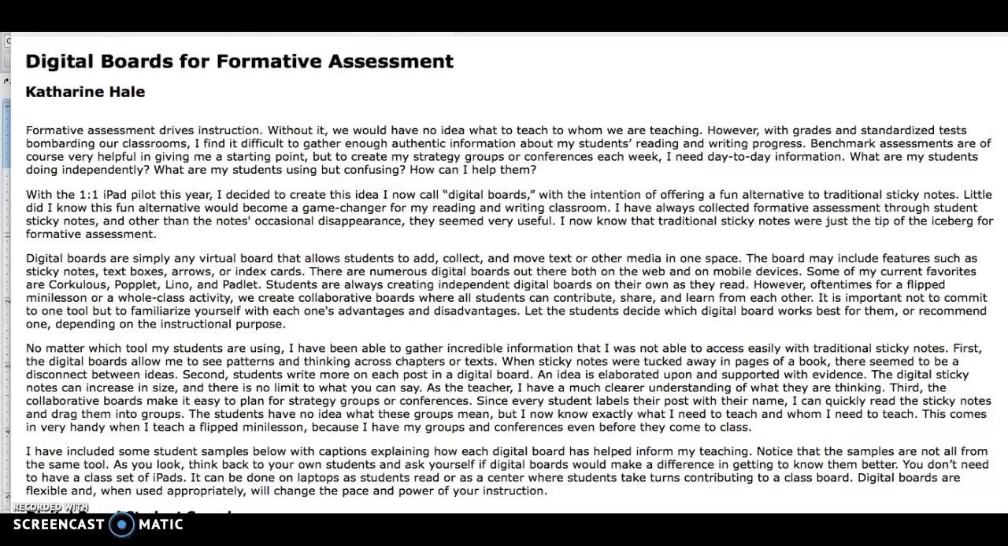Formative assessment drives instruction. Without it, we would have no idea what to teach to whom we are teaching. However, with grades and standardized tests bombarding our classrooms, I find it difficult to gather enough authentic information about my students' reading and writing progress. Benchmark assessments are, of course, very helpful in giving me a starting point, but to create my strategy groups or conferences each week, I need day-to-day information.